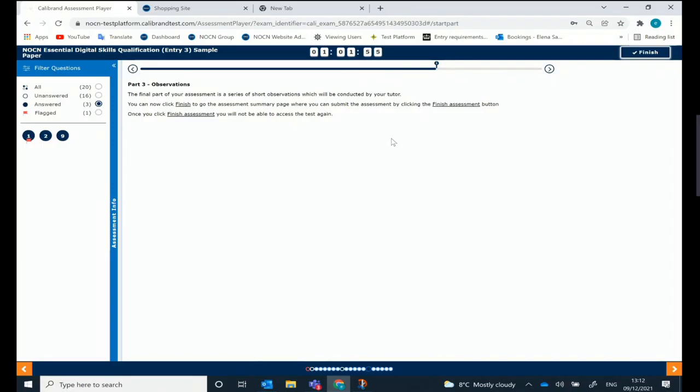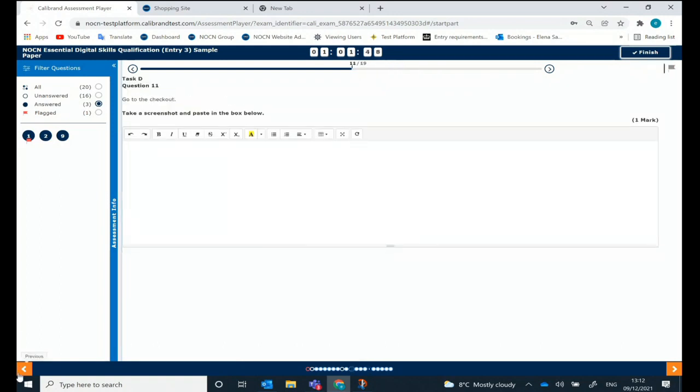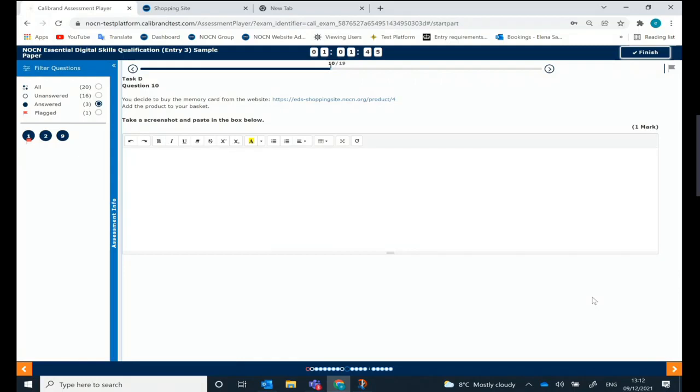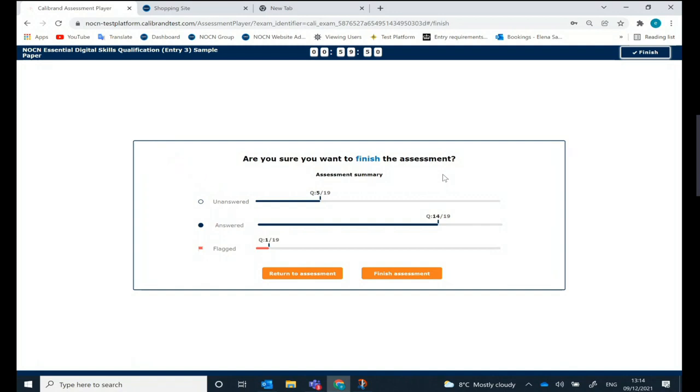If you would like to check your answers, please click the arrow at the bottom left-hand side of the screen. Click the Finish button to go to your summary page. This is your assessment summary page. The 5 unanswered questions in this example are the observation tasks which will be conducted by your tutor. Please note that the number of observation tasks varies between assessments, but you'll usually have between 4 and 6 observation tasks to complete. If you would like to check your answers, please click on the Return to Assessment button.